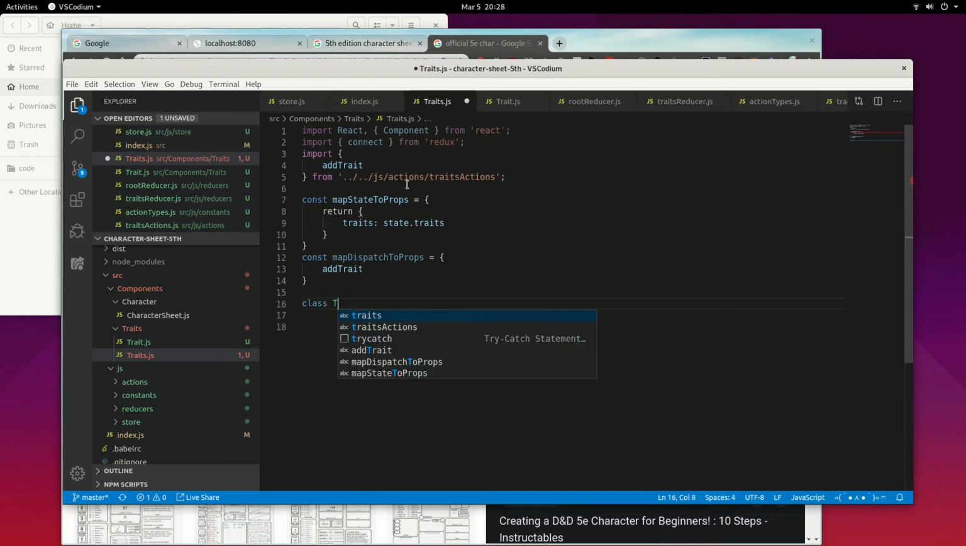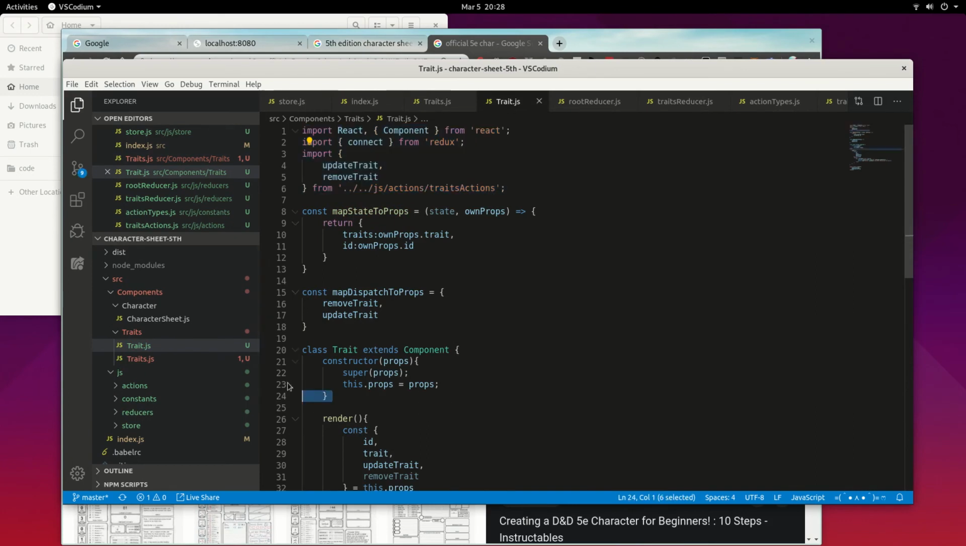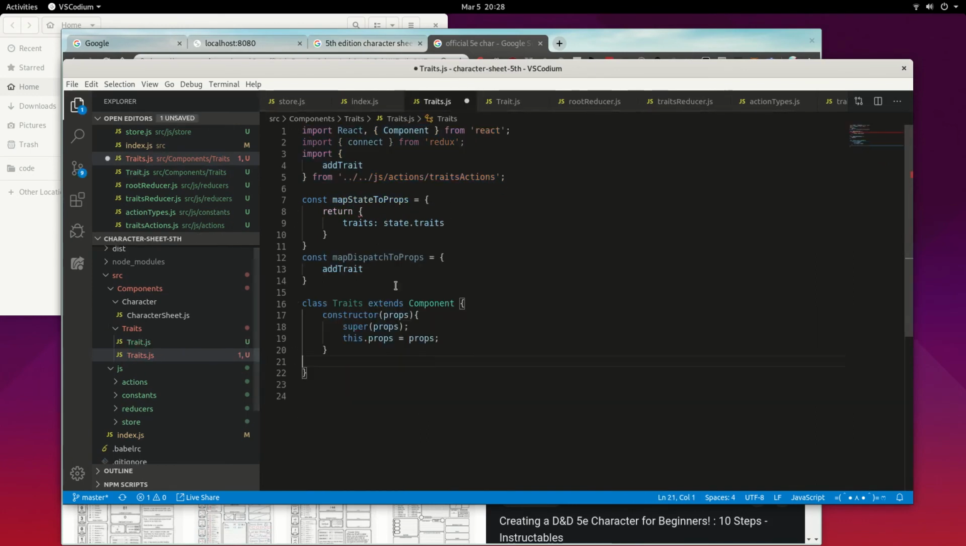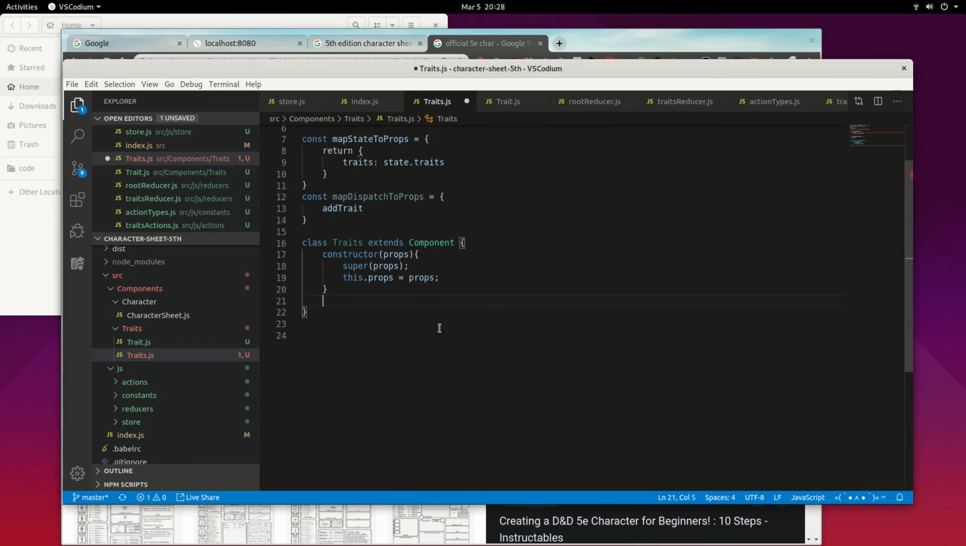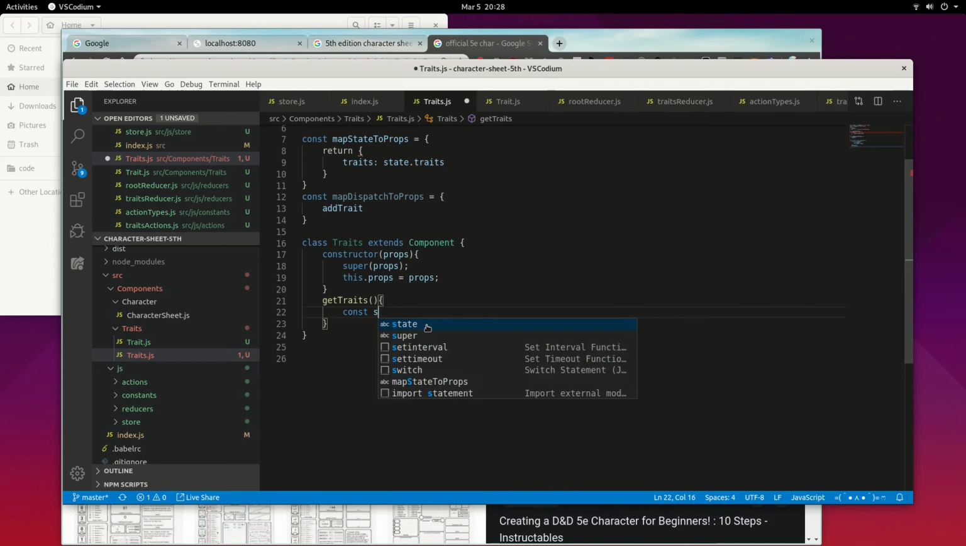And we're going to do class traits extends component. And then we want to also have a constructor. Let's just copy our constructor because it's the same thing. And we want to basically declare a function in here that gets our traits and renders them as a list of those components. So let's do const traits, and this is going to be similar to our empty state. It's just going to be an empty list.